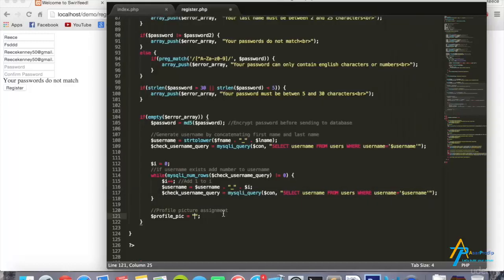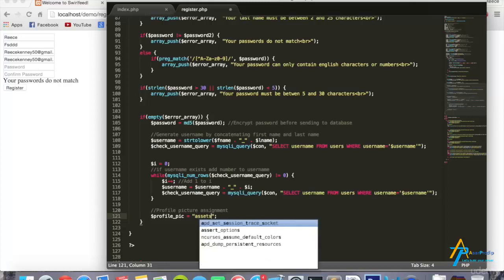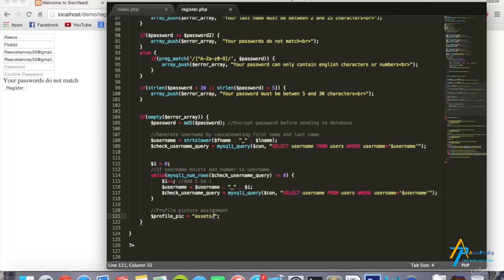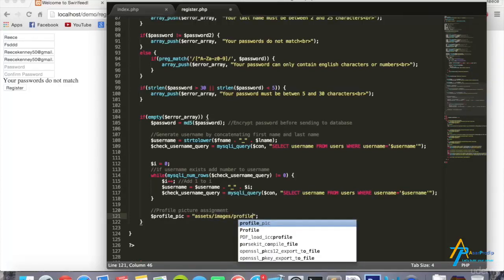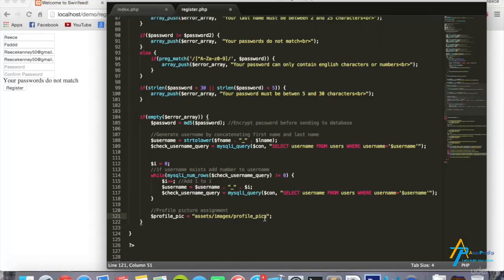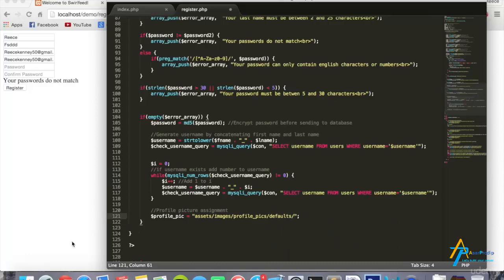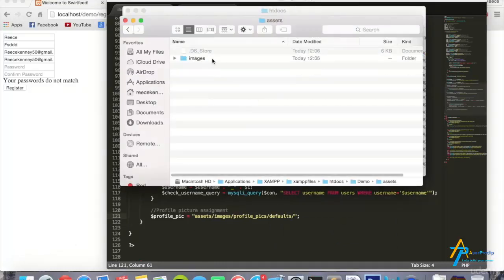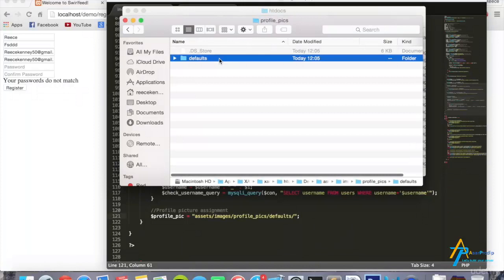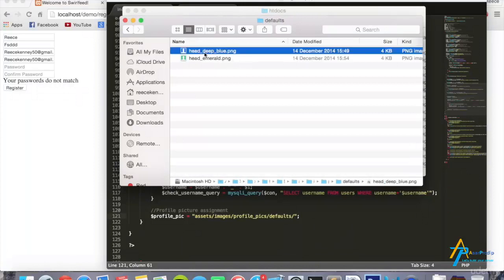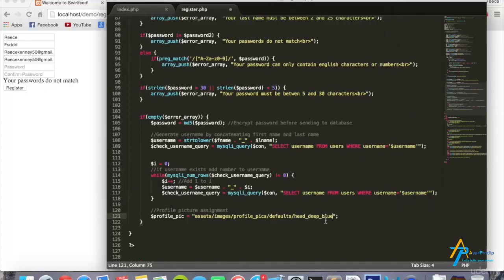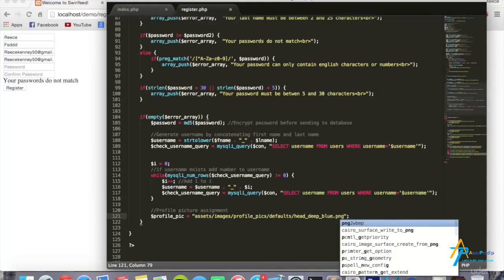And we'll go back to here, and we'll just write out the path then to those images. So I think it was assets, and it was /images/profile_pics/defaults, and then the file was called... assets, images, profile_pics, defaults. We'll do this one, deep blue: head_deep_blue.png.